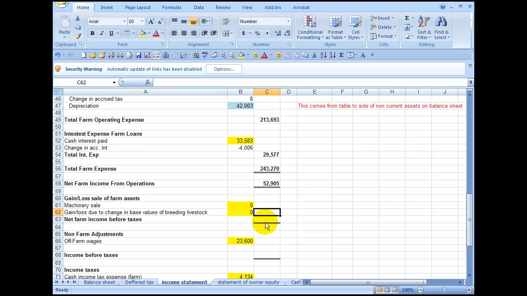So net farm income before taxes. So my machinery, I can have a sum of these two. Oh, there we go. And then plus my net farm income from operations, plus my gain or loss. If it's a loss, it's going to be in here as a negative number, so I just add that to it. So that's my net income before taxes.